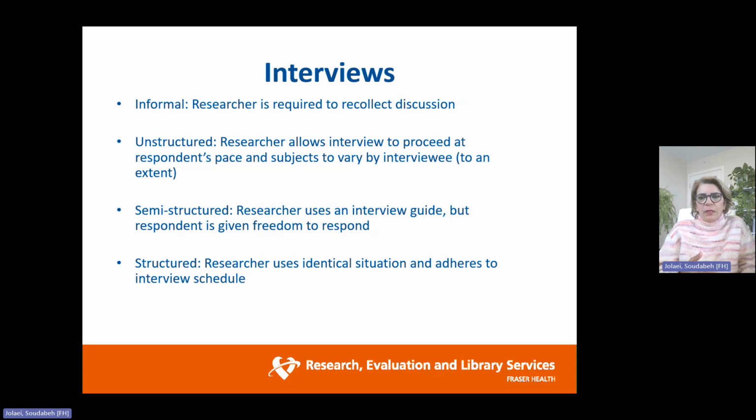Actually, in most research in healthcare, we use semi-structured interviews. We have an interview guide. We don't go through the questions one by one, but we have something in mind about what we want to ask and how we are going to proceed. But also we provide freedom to the participants to explain their feelings and their experiences, and if everything goes well, it's a very good method for data collection.